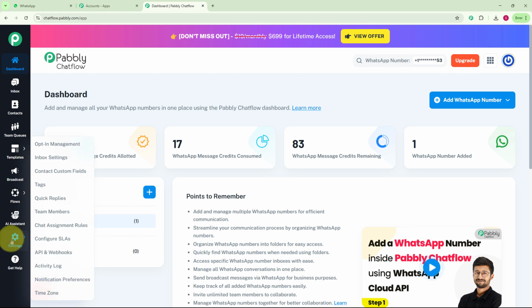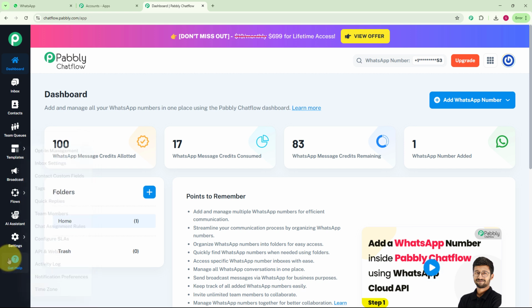Now another one we are getting is settings. You can manage your settings accordingly here. Now the last one we are getting is get help. If you need any type of help or support, you can just click on get help.